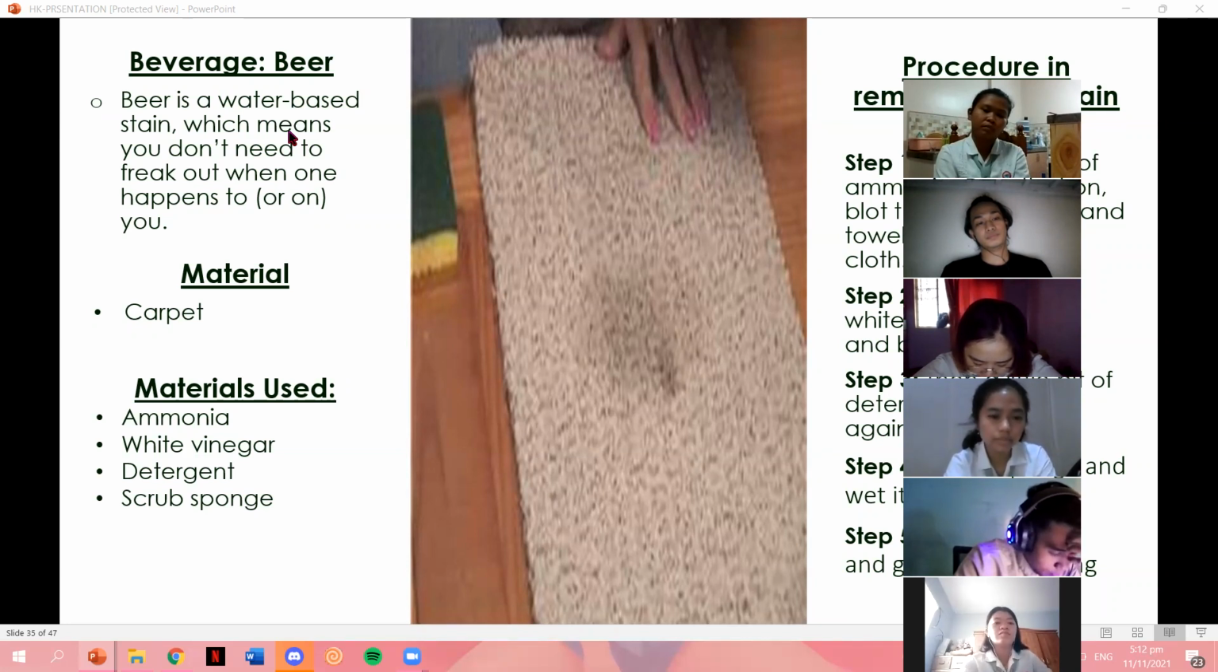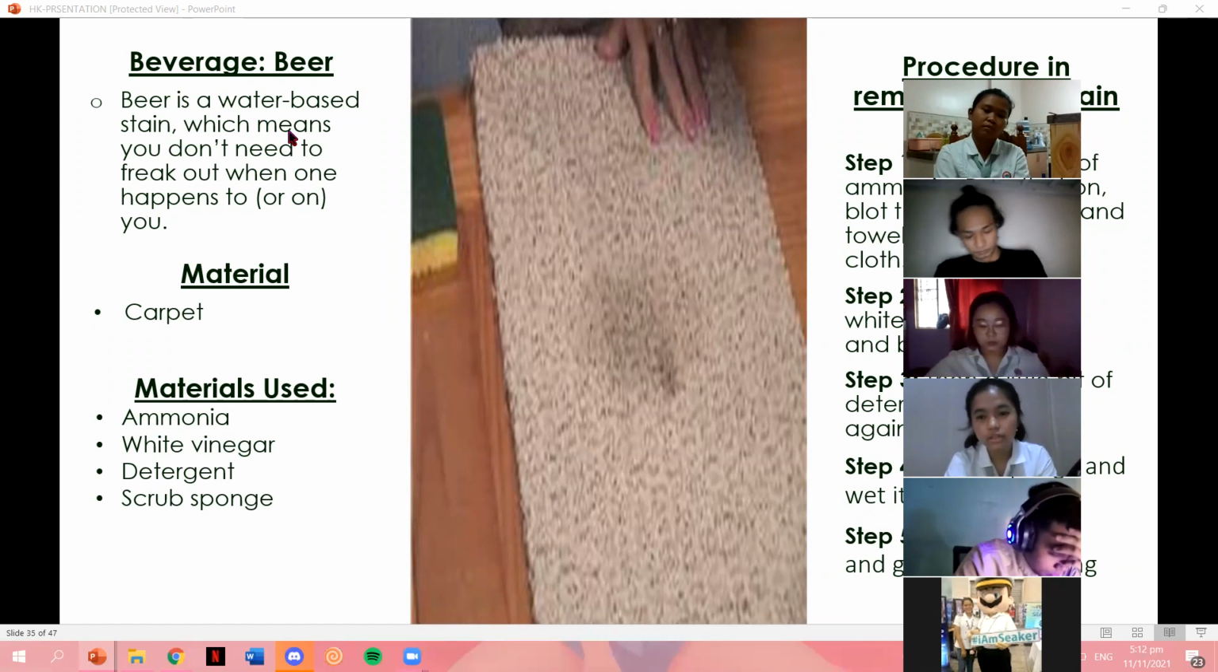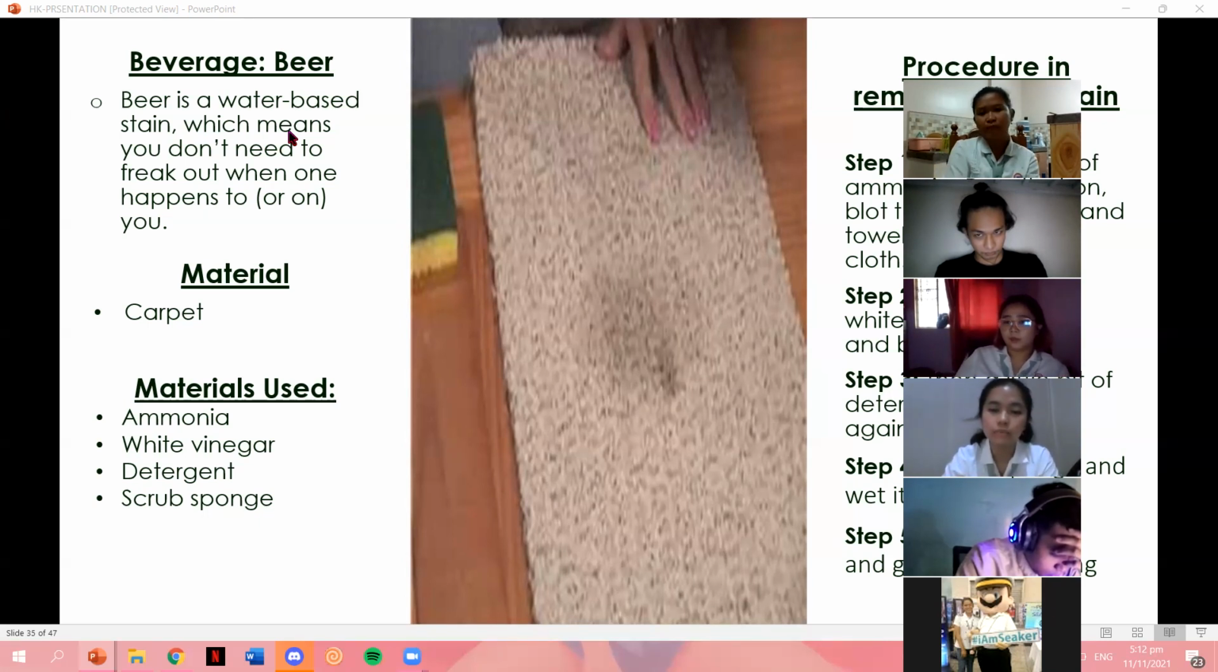So type of materials is carpet. Materials used: ammonia, white vinegar, detergent, scrub, sponge. Procedure in removing beer stain on carpet: step 1, use a little bit of ammonia, pour that on, dot that off using a hand towel or clean white cloth. Yung first step is pag-pour ng ammonia sa hand towel or sa clean white cloth. Dapat yung towel is dry.